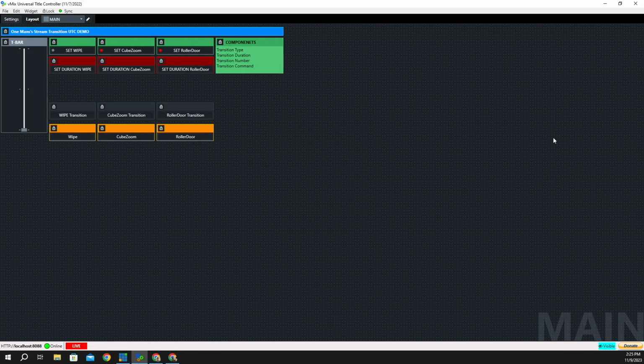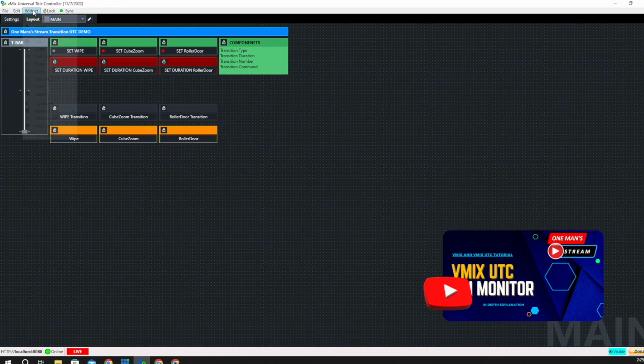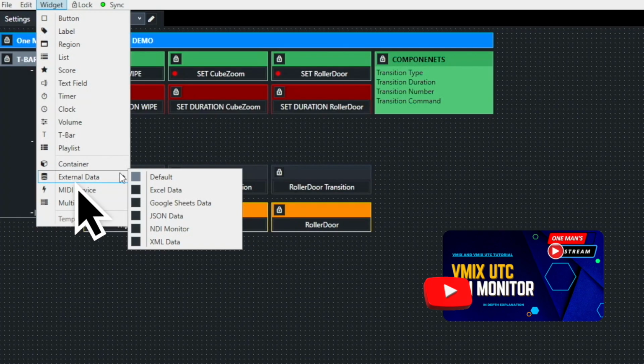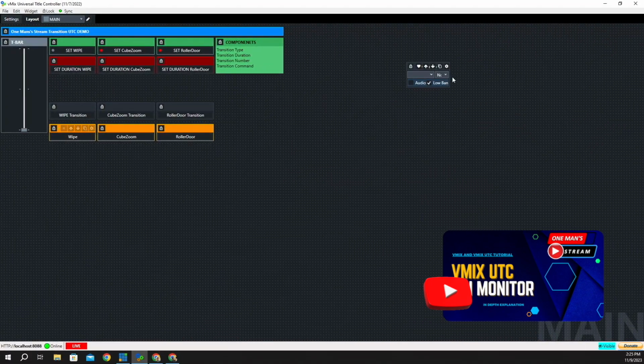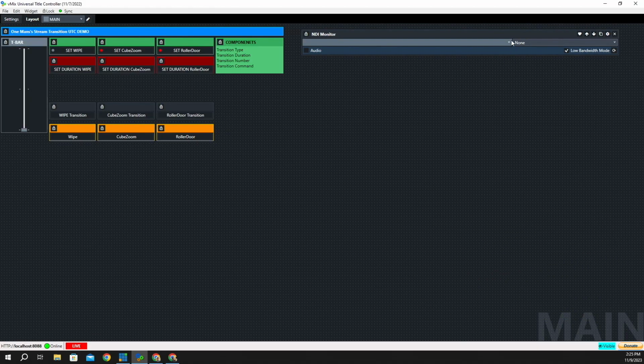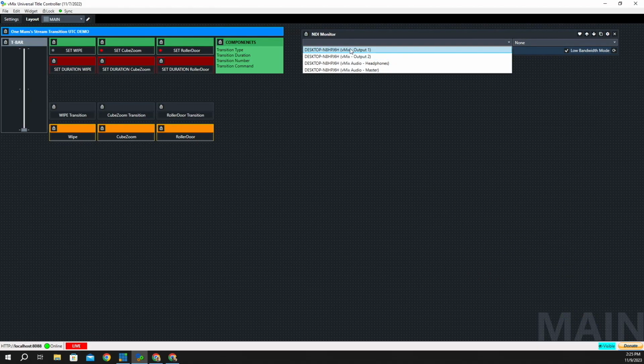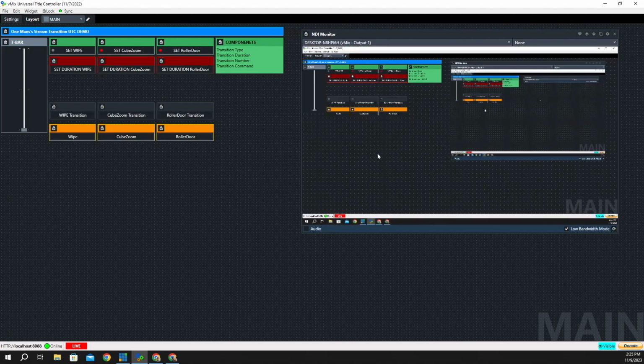One more thing that I want to do is bring in NDI Monitor. So let's go ahead to external data, and then click NDI Monitor. We'll stretch it out, and for demonstration reasons I'm going to make it pretty big so everyone can see it. I'm going to come up here and select output 1, and it'll take a second to populate. And this is what we currently have showing in our UTC layout. This is our UTC layout that I have in program, and this is the NDI monitor.